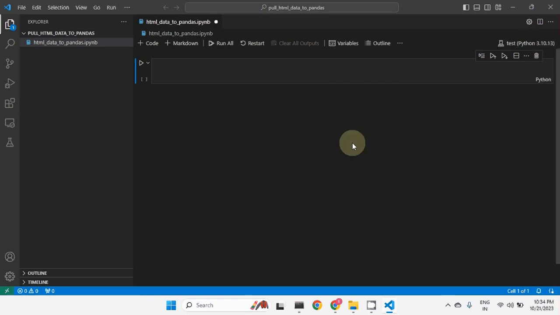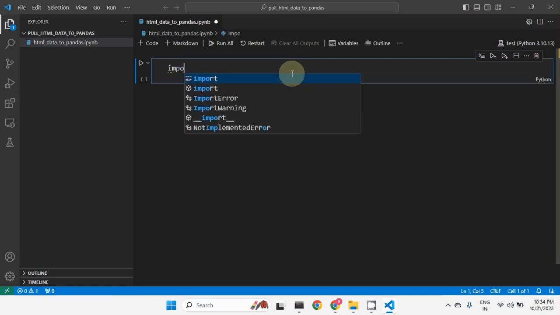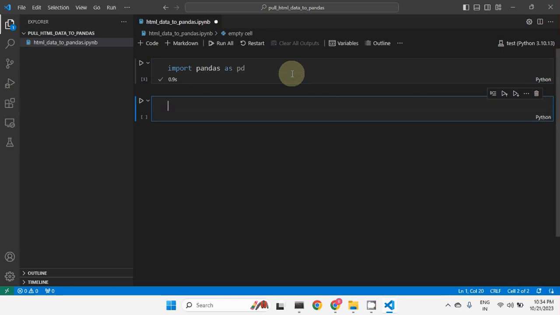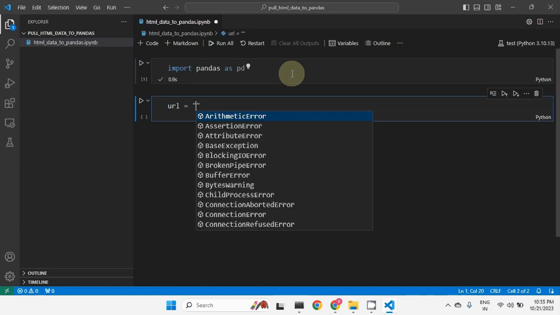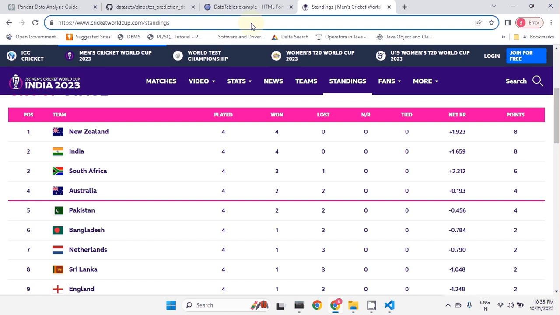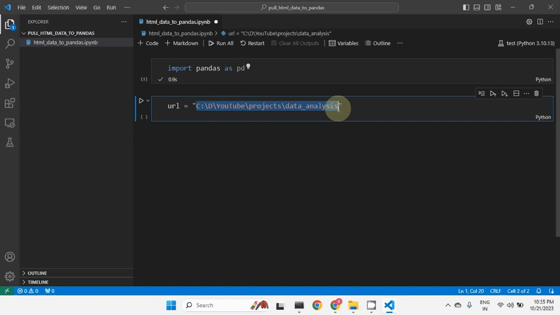Now let us start writing the code. First of all, we need to import Pandas. So import pandas as pd. Once we import Pandas, you can create a variable of any name, and paste the URL. This is actually the folder location, but I want to take this particular URL where the dataset is available. So let me copy this, and paste it here. This is the URL of the website where the data is present, from where we have to pull the data.